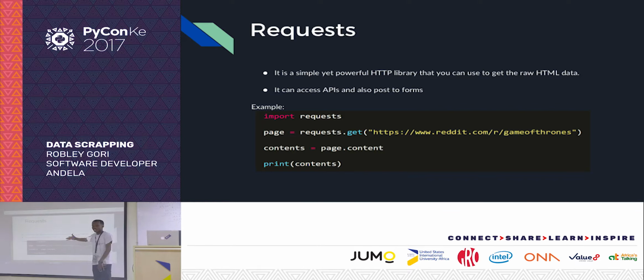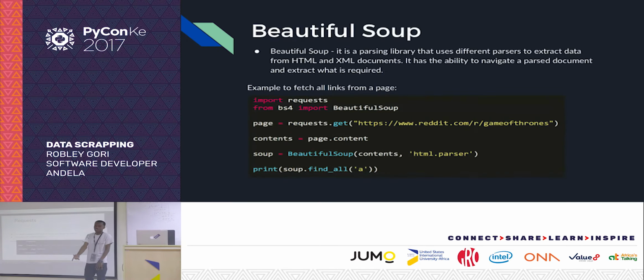So you can see how easy it is. This is a basic example of scraping. You have the HTML content and you can send it elsewhere. You can fetch whatever you want from that HTML and you can send it to the other side.